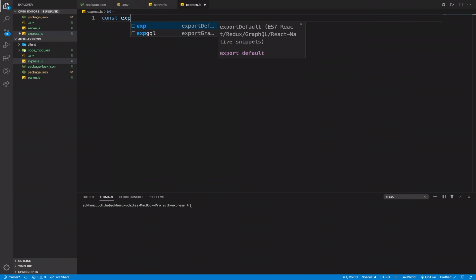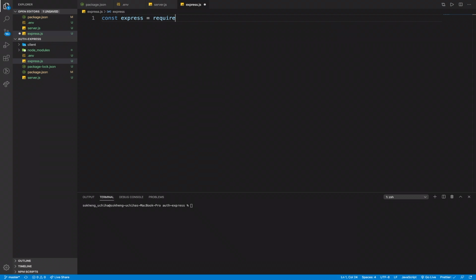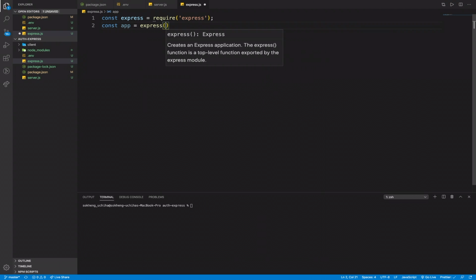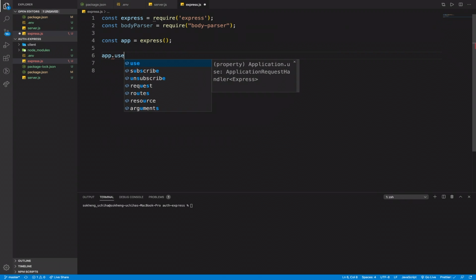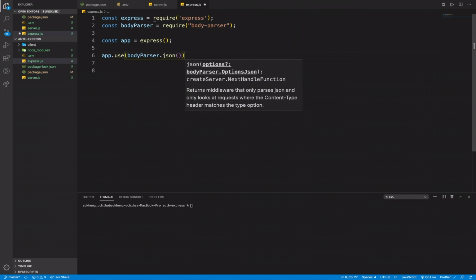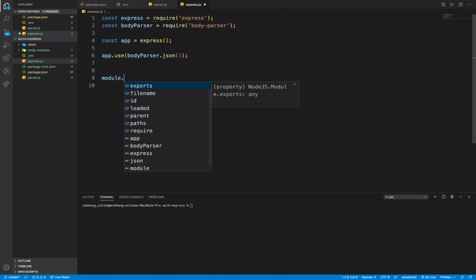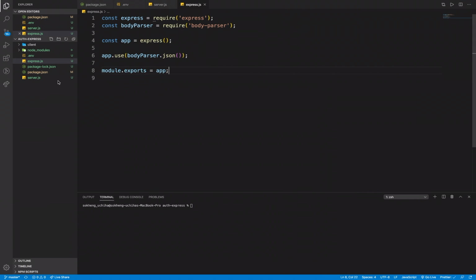First, I need to get express equal to require express. const app equal to express, and then we need to put everything here. So I put const bodyParser equal to require body-parser. Then we do app.use bodyParser.json, and then we need module.exports equal app. So we export app to the server.